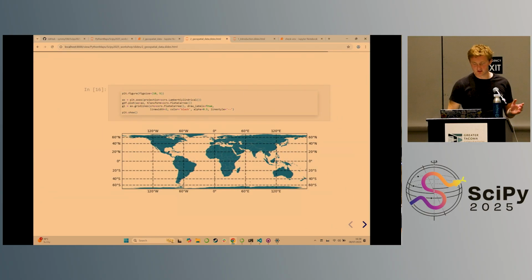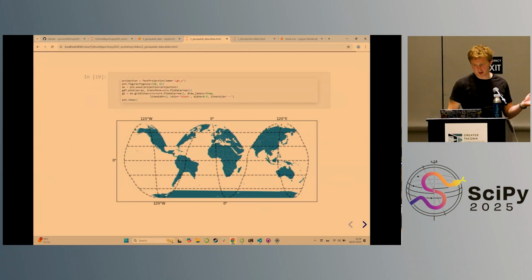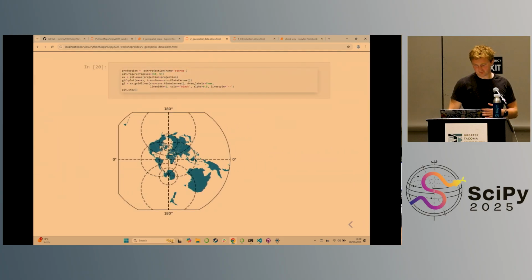There are other ones. There's this one, that's the Lambert cylindrical. There's this one, I don't even know what that one's by, BIPC. There's this one that splits North America in half, that's kind of cool. There's this one, so Stereo. But yeah, there's lots of different ways that you can project the data.